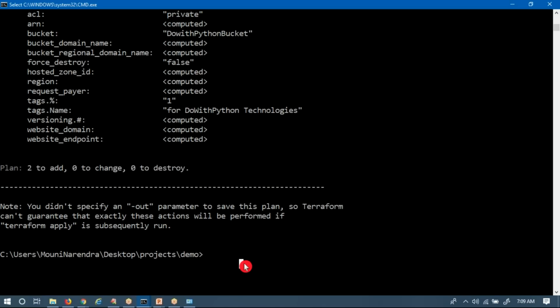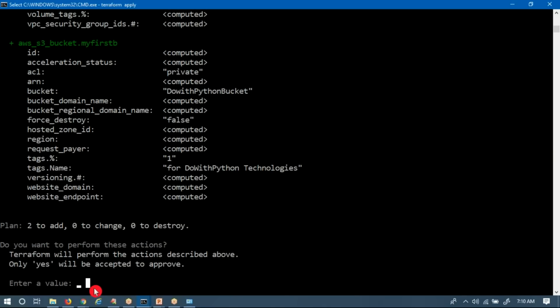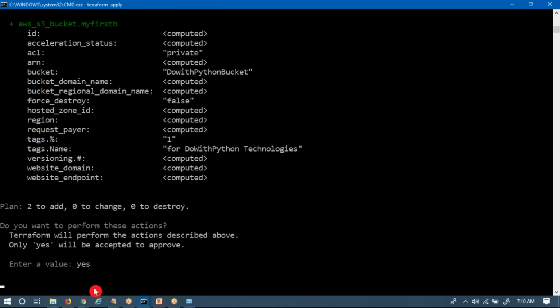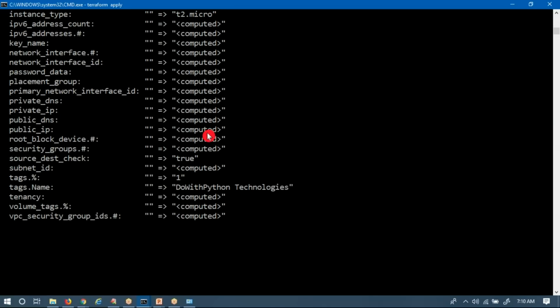Now, if you actually want to execute your plan, then you have to run Terraform apply. Now observe Terraform apply. See, it's going to add two, but it is asking for confirmation. To create, just give yes. Once you do this yes, it will do your action. Just wait some time, guys. It will create your required infrastructure, that is the EC2 instance and the bucket.